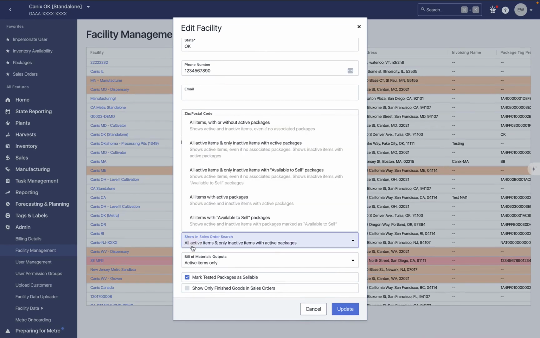As you look to assign inventory or items to your sales orders, when you go and look at that sales order search to select from different products, you have options to select what type of packages or type of items are available to select from. All of these have different descriptions below them to make them clearer, but we'll go through them a little bit more in depth now.